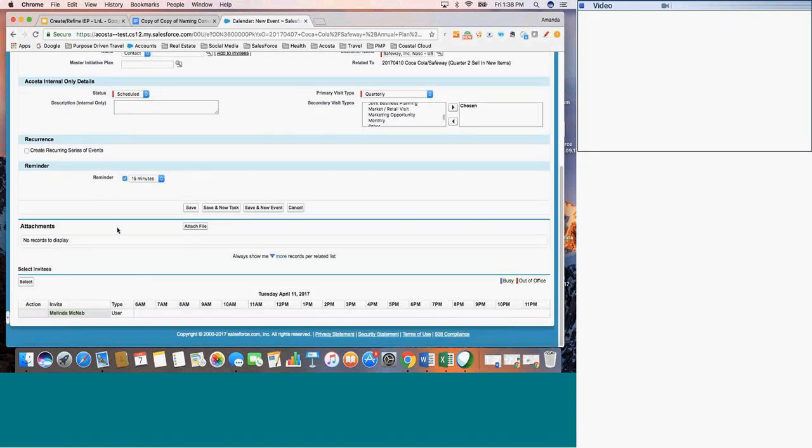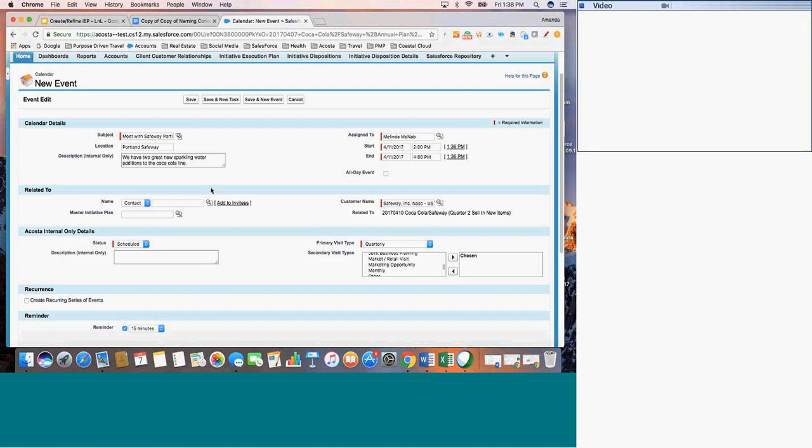I could invite other people. I'm not going into those details, but that's the next part about refined: I had this annual plan, and I created 2 plans, and then I could save and schedule an event. So it's already set up that I'm going to meet with Safeway Portland to discuss this, because it's a little chunk of that annual plan. So I can save.